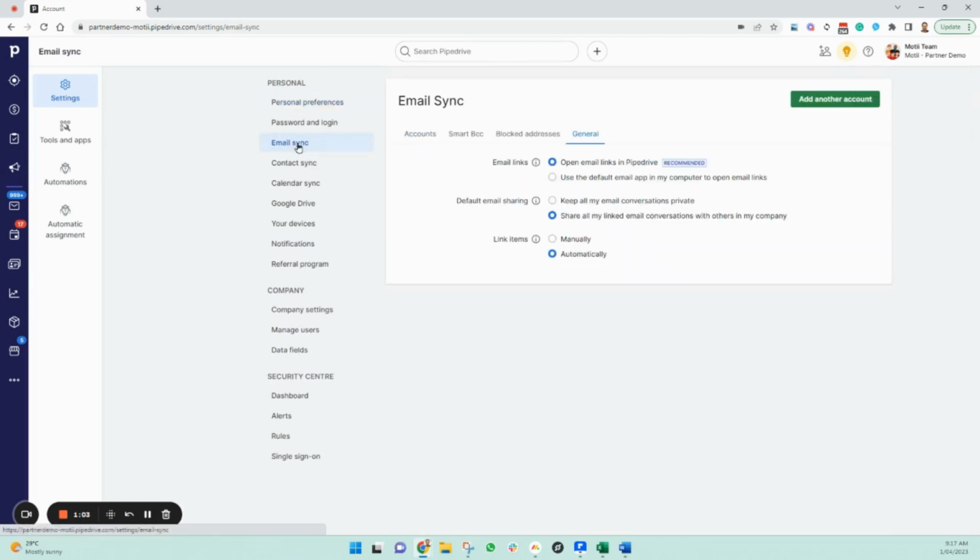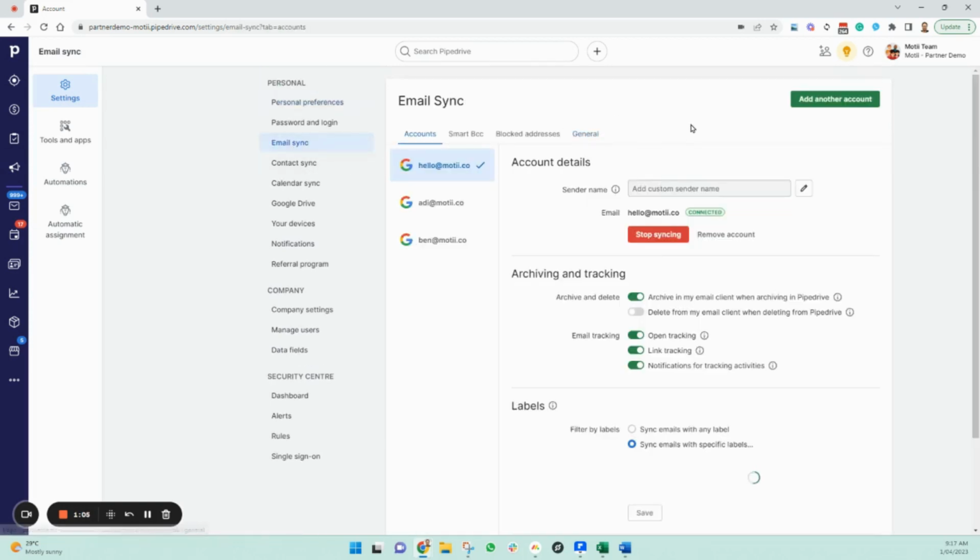From here, we come across to the email sync, and you'll land on a page that's a little bit like this, but you'll have the option to add an account rather than add another account, is what I'm saying here. So when you click on this, you'll be asked to enter in your email and give Pipedrive the permissions that it needs to be able to send and receive emails on your behalf. This will set up the email sync for you.